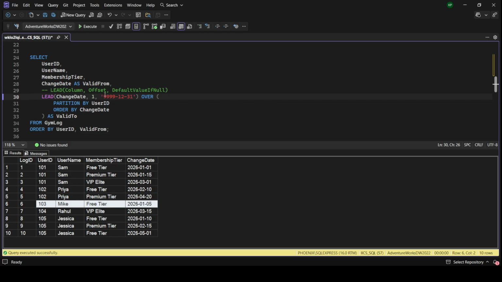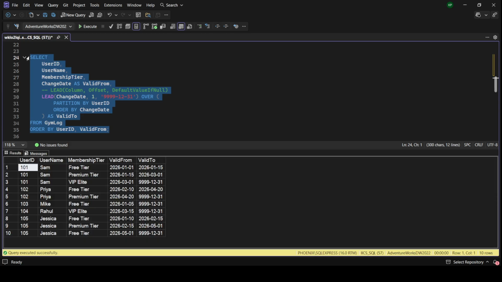Now, in this case, what I'm mentioning is simple. Instead of a null, use this value. That's what I'm doing. So I'm doing a lead on the change date, and if it is a null, just mention this value. Now let me just run this query and see. There it is. You see, for each of the users, we have the different ranges for different tiers.